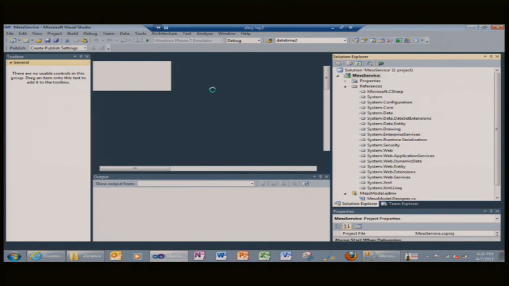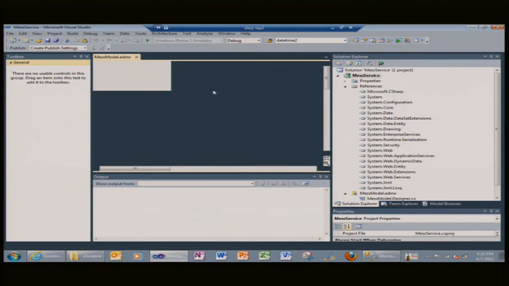Wow. I wonder if it's because of the remote desktop.